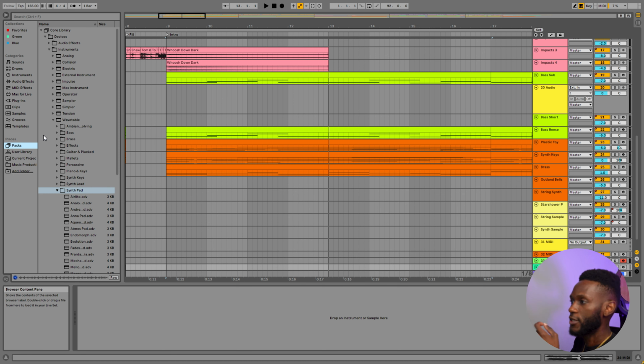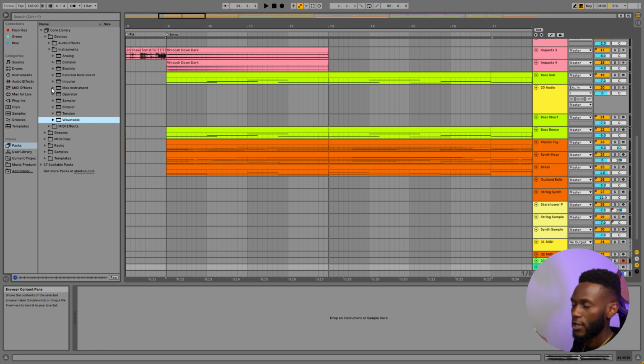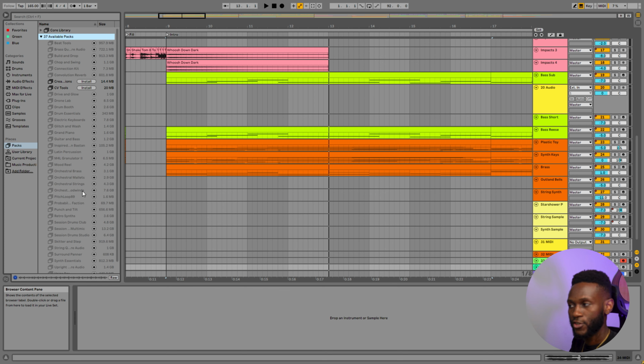Another new addition is the packs. Now, this I thought was pretty dope as well. If you look online, on your account, they'll usually have packs there. Now the packs are here, just not downloaded. So you can download them and install them directly, instead of going all the way online and then bringing them over.